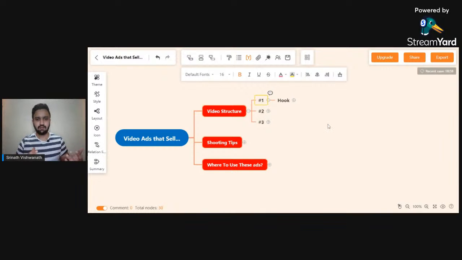Okay, a hook is nothing but a statement which is going to grab people's attention, because guys, people are already present on social media platforms like Facebook, Instagram, YouTube, right? People are already visiting those platforms. Our job is to make them stop their scroll, right? People are already scrolling on Facebook, Instagram, YouTube, right? So our job is, while creating an ad, in the beginning of the video, we should be creating something called a hook.